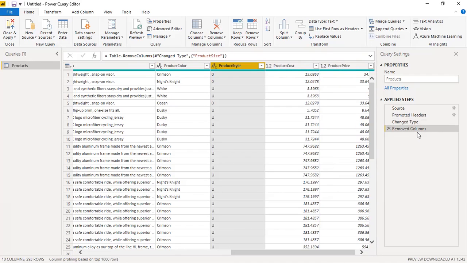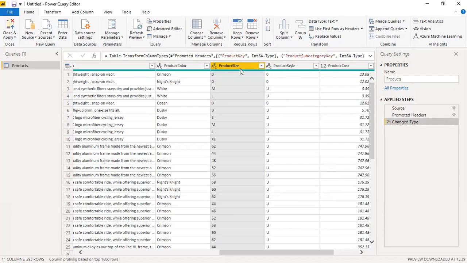There's no Control Z, just the way we have in Excel. So if I want a column back, I cannot get it back. If I press Control Z, nothing happens. But in Power BI, if I cross this step, now see, I get my product size back. And that step is gone.